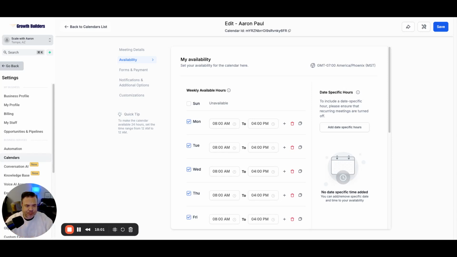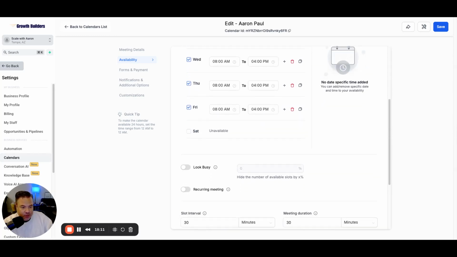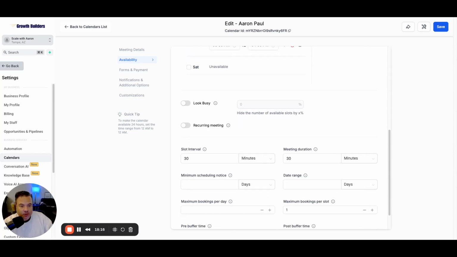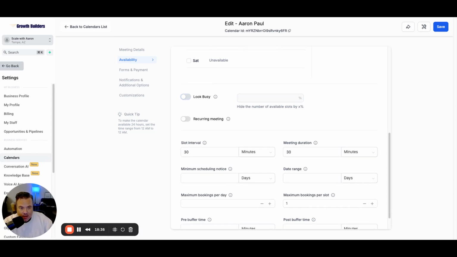Now again, weekly availability hours. I'm not going to change this calendar. I want this calendar to reflect my working hours. So we're cool. Now, here's something that you can do if you want to be cool, because all cool people have a lot of meetings on their calendars. You could literally say, make me look busy and block out 50% of the calendar. So that's a cool feature if you want to do that. I don't want to do that.